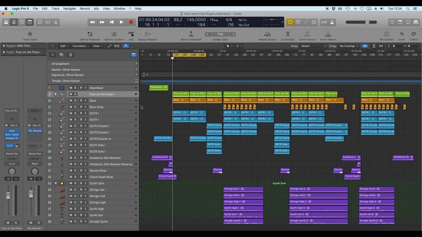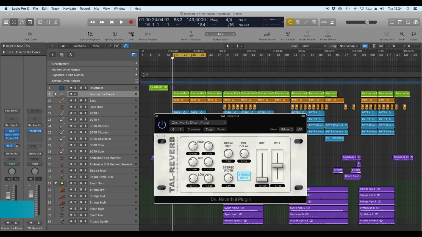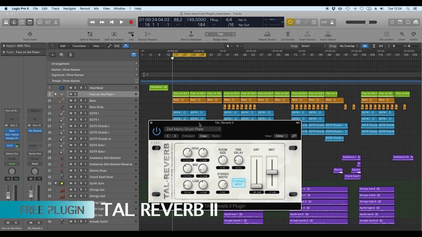I have pulled up an older session with drums, bass, electric guitars, and some synths. And I would say let's start here on the drums. And the first plugin that I want to show you is a reverb plugin, which is the ETAL Reverb 2.